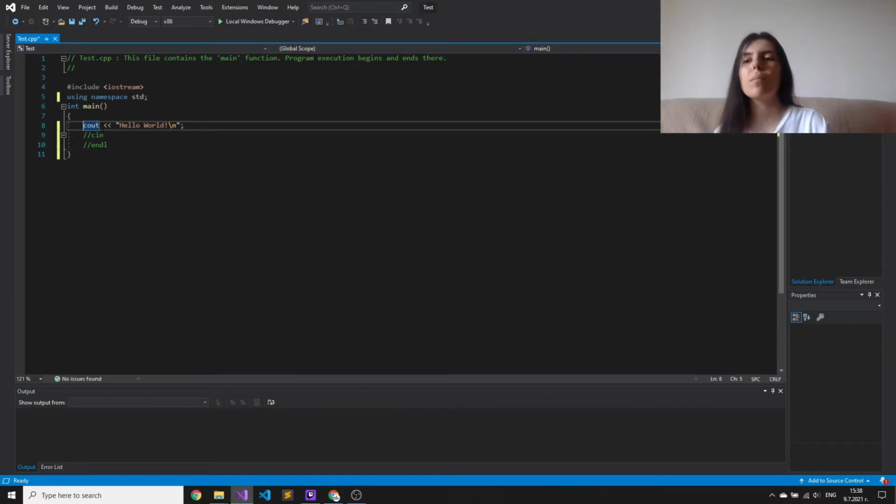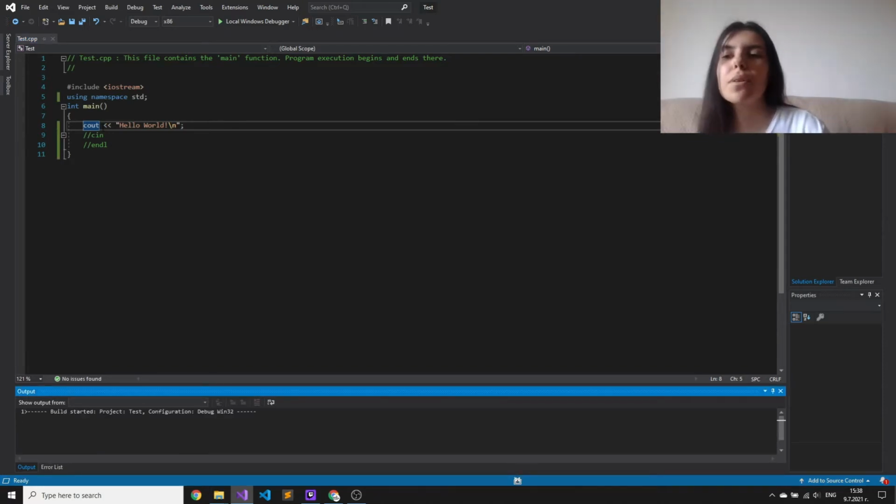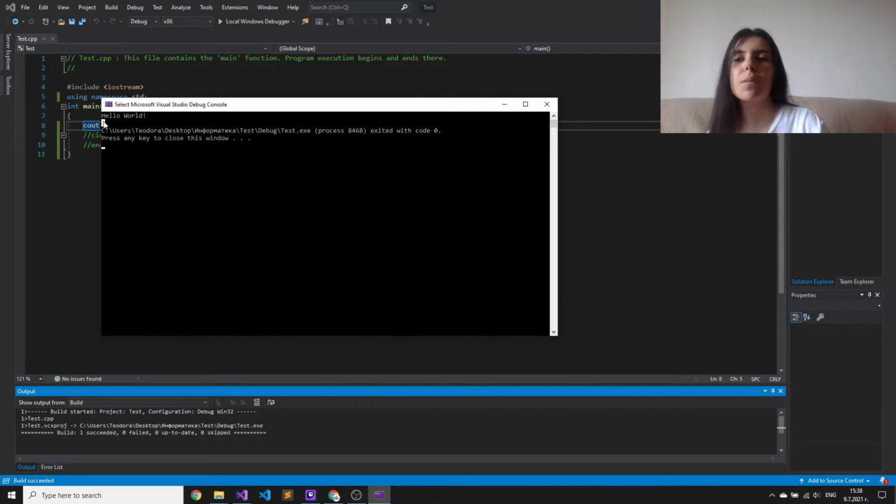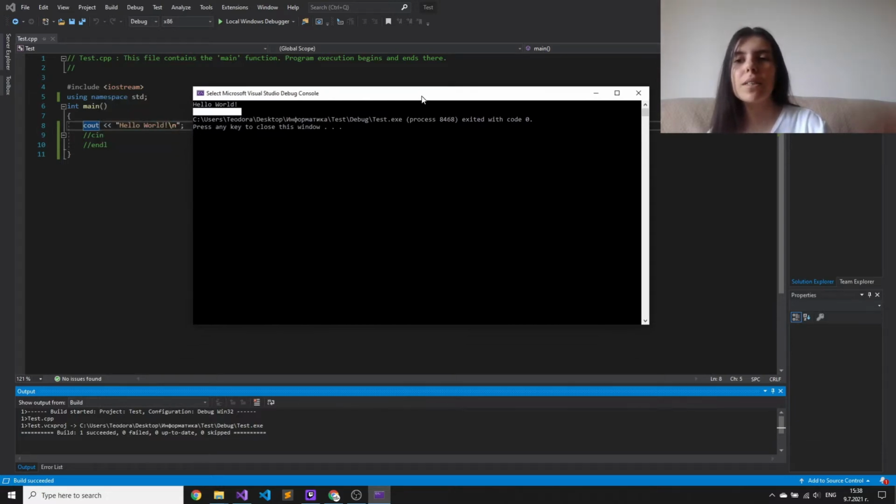So now this by default prints hello world. Let's run it. We'll press Control and F5, and our program should print hello world. Here it printed hello world. As you can see, the comments did not affect it, they did not appear in our program.